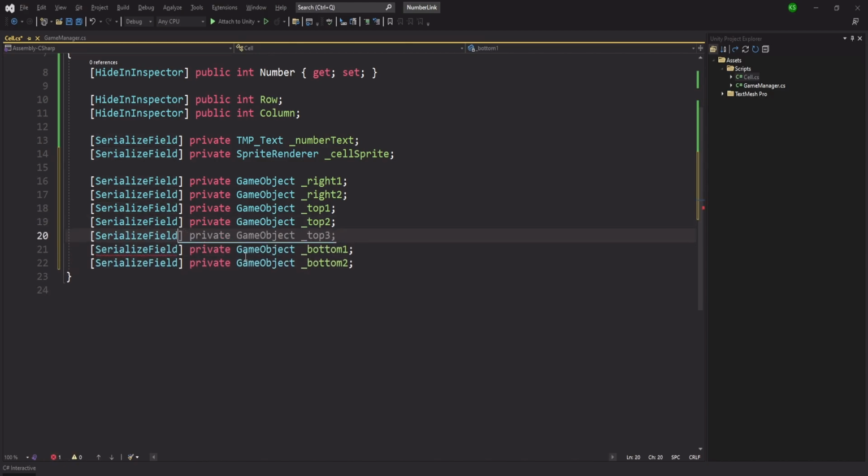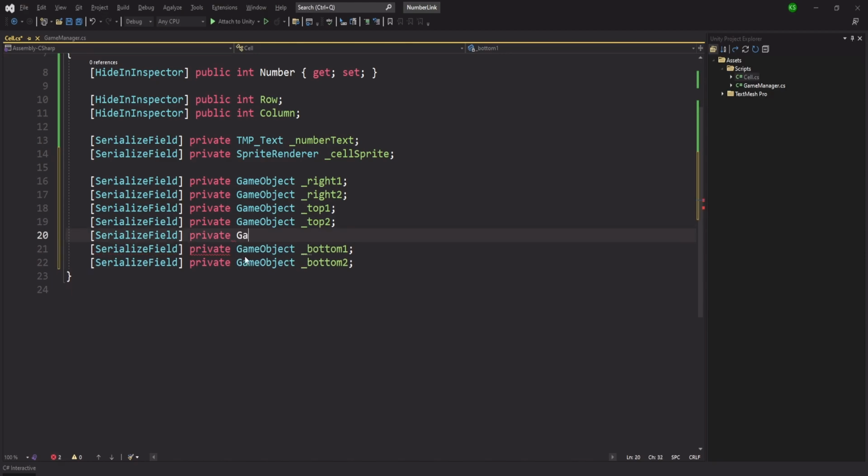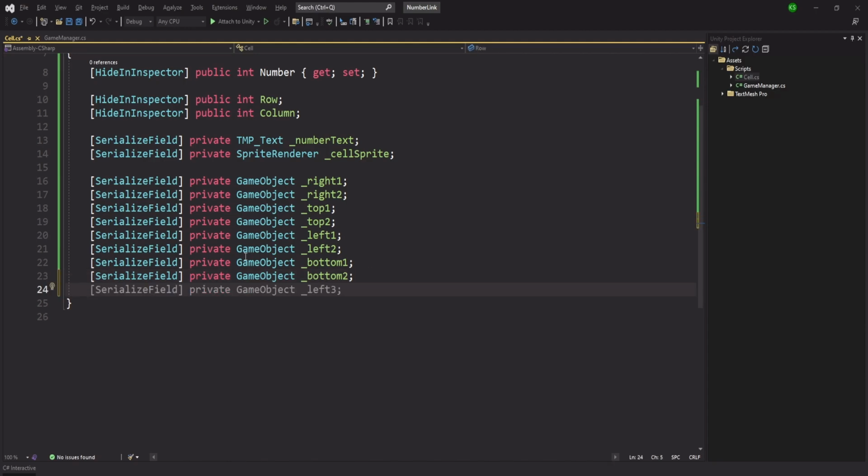Serialized field private game object left one, and we are going to have left two. So these are going to be edges showing if we have one or two edges. If there is a single edge, then our right one is going to show up. If there are two edges, then the right two is going to show up.